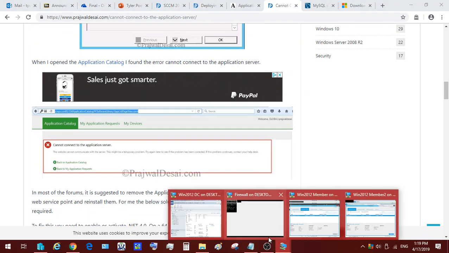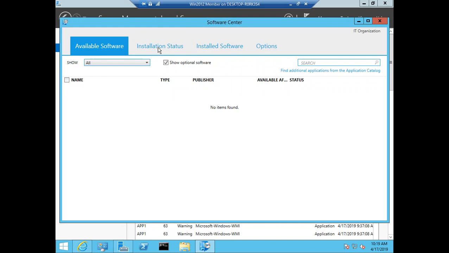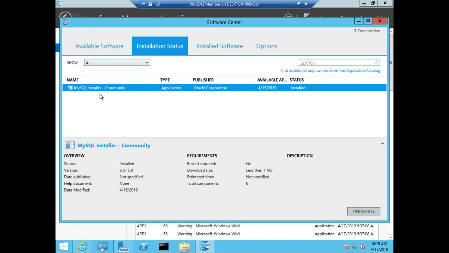I already described what you should do. You make sure you have all the roles and features installed. If you do have everything installed, you should be able to see this page here. You'll see available software. I already have this installed, and that's why it's not available, because it's already installed on here. I've already successfully installed the MySQL installer.